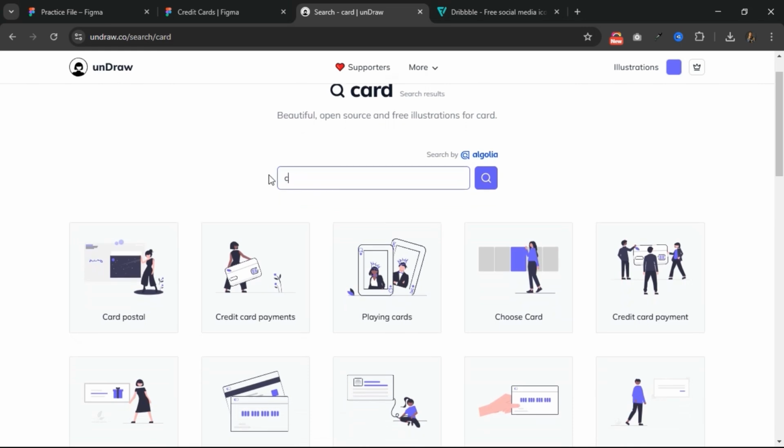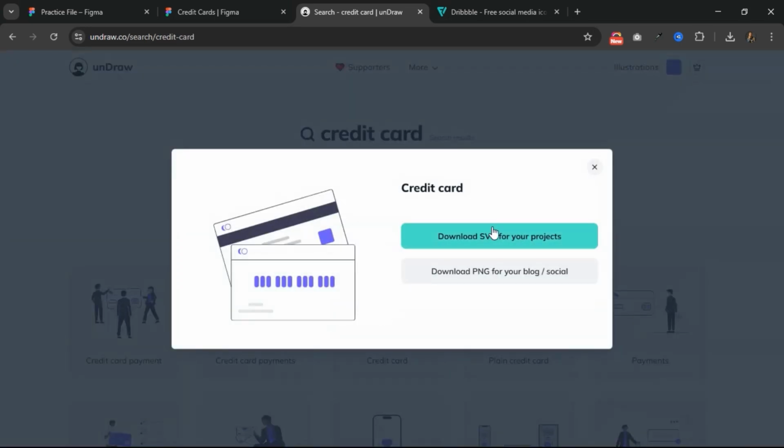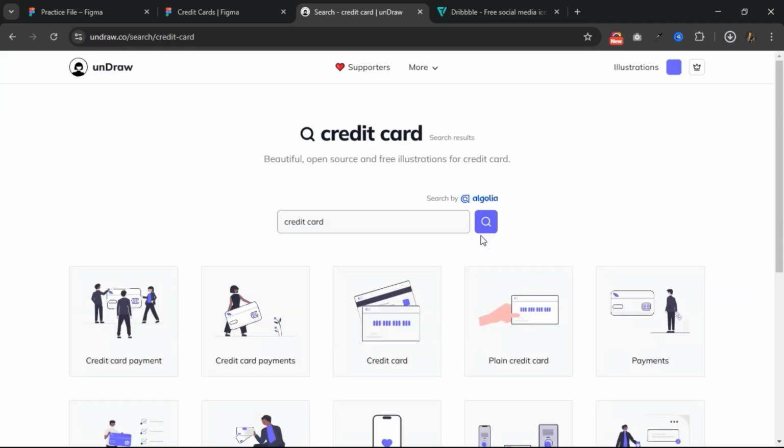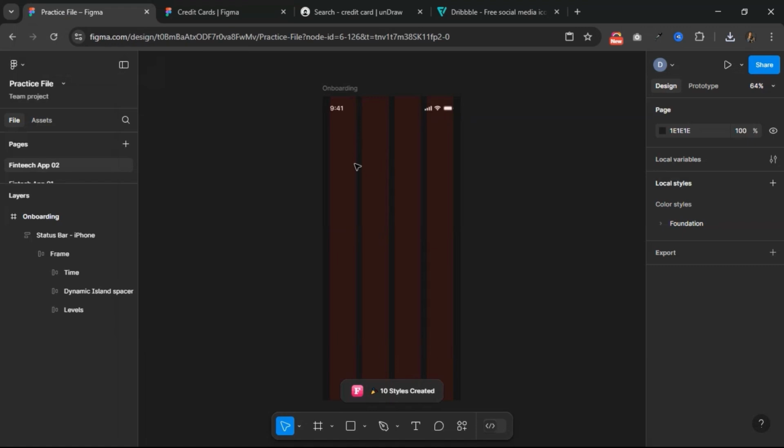Now we're going to search credit card. This is what we used. We'll just click on this and then download SVG for your project. The reason we're downloading SVG is so that we can edit the colors later on. So we just download SVG, and as you can see here, it's already downloading. Then I'll go over to my download folder on my desktop and drag this to my practice file and drop.